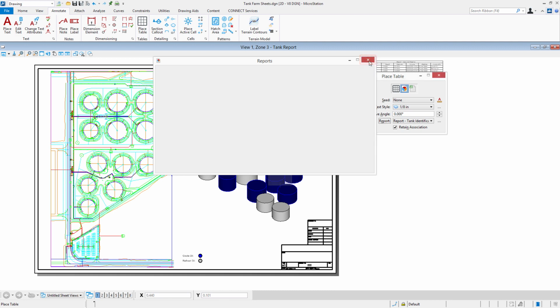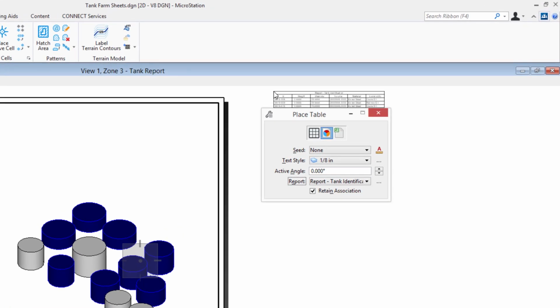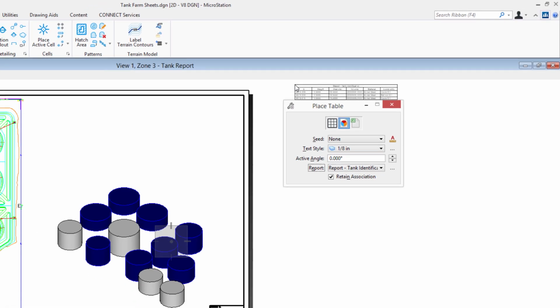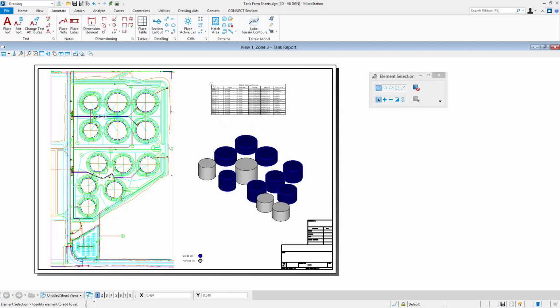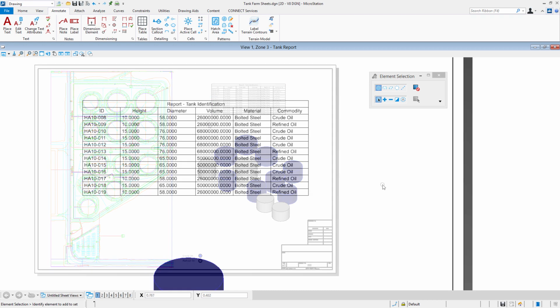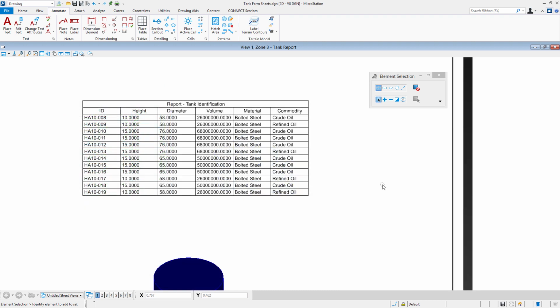Returning to the Place Table tool, you will also see the checkbox, Retain Association. This allows the table being placed to remain associated with the report its data was derived from. Once configured, the table may then be placed by issuing a data point in the view window. Here, you can see the completed table.